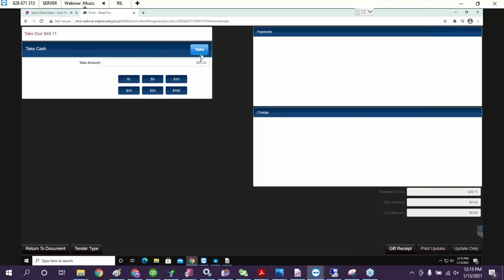All right, so let's go ahead and say that we're taking the 50. Now that we actually have a little bit of change to give back to them, it does show that over here and ensures that we have to hit give. It's a reminder to our associates to please give that change. And there we go. Not until we hit that we have given the change will it allow us to print an update or update only.